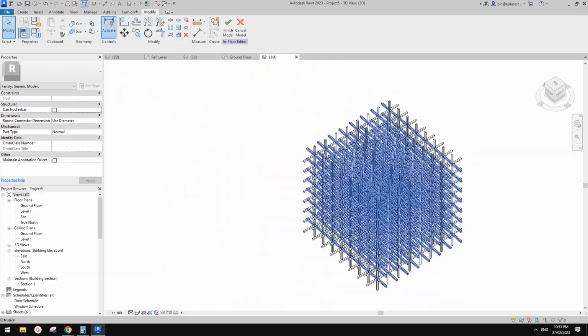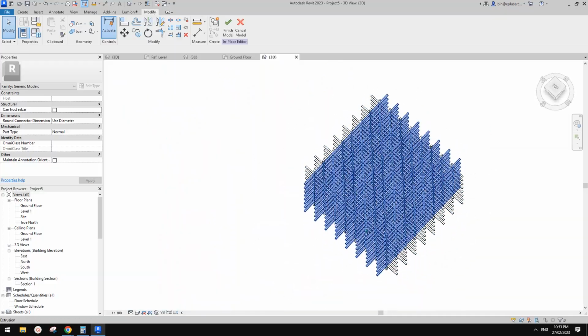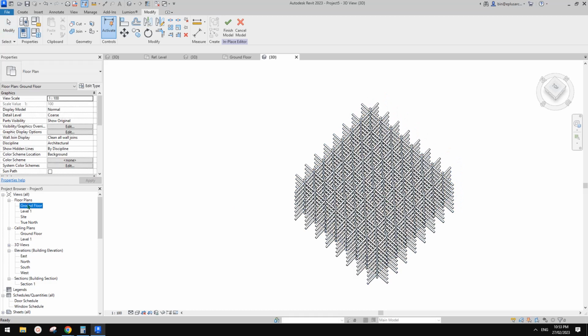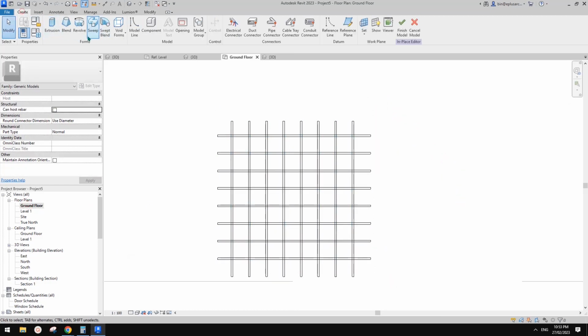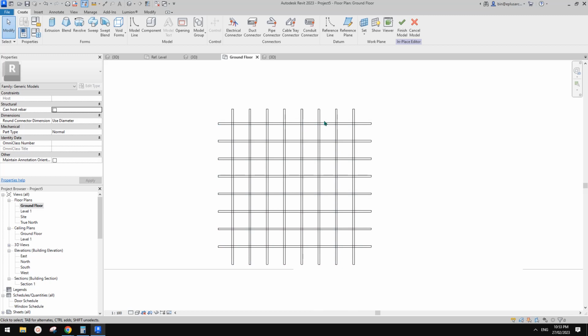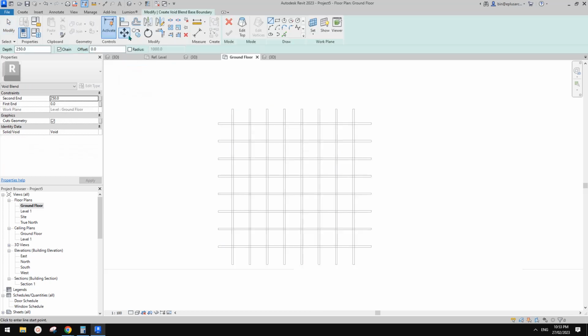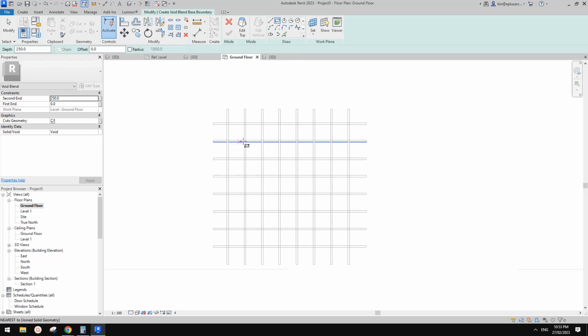The next step is we just need to create something in the middle, so create a void. Maybe we can just do it straight away. I'll use the void blend. Maybe I'll create something like this. Maybe cut all the way to here, and at the top cut something similar, maybe smaller, something like this.